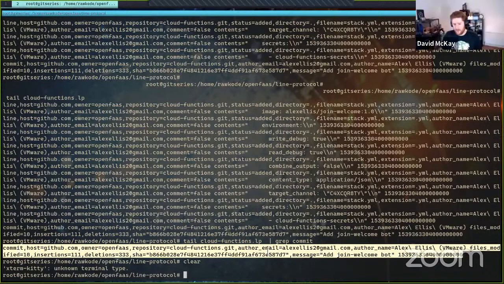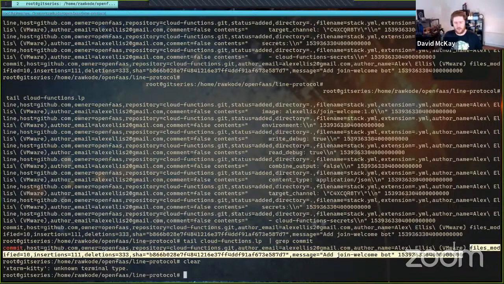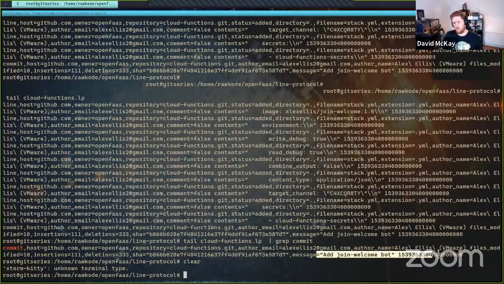So the tags are very similar. We have the author, where it came from. The fields are slightly different. We now have how many files were modified in this commit. We have the total sum of insertions and deletions. We do store the SHA as well, so that we can then do something with that commit if we choose to. And we have the commit message here.